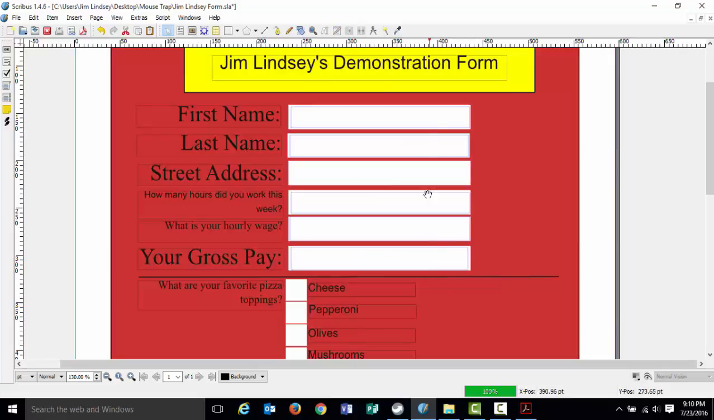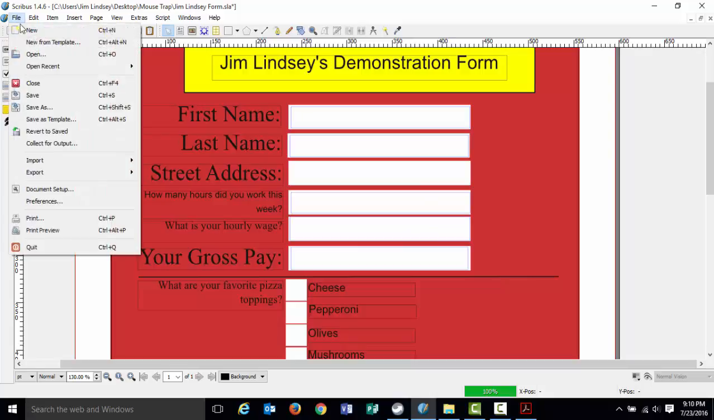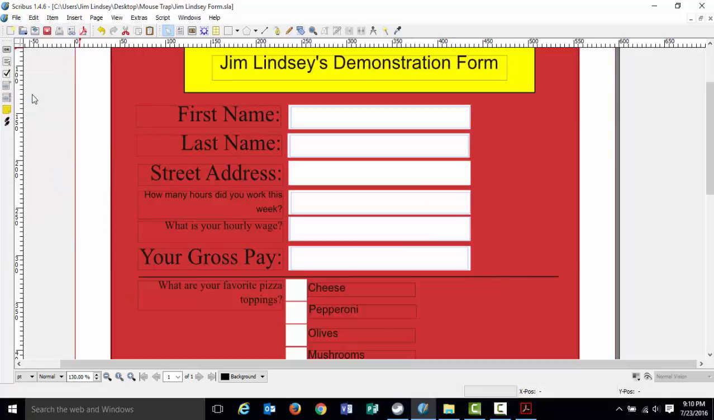I'm going to save this because now I have quite a bit of work in this document. Let me go ahead and save it. Go to File and Save. Let me go ahead and show you the export process, because let's try it out and see if it's working or not.